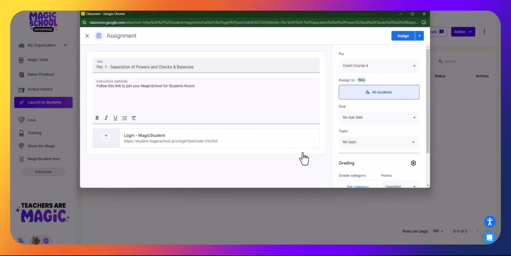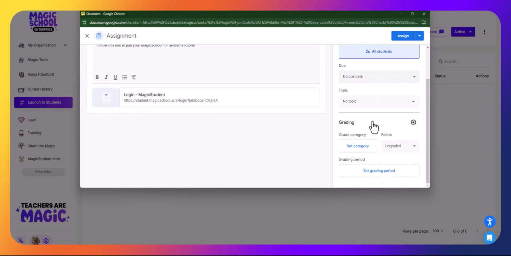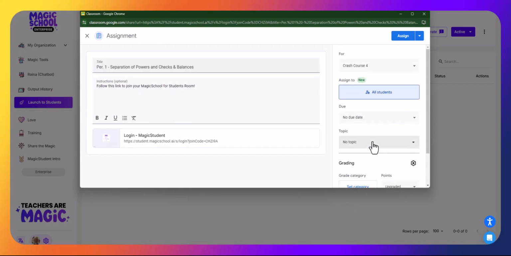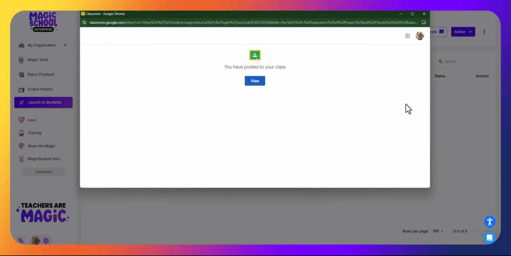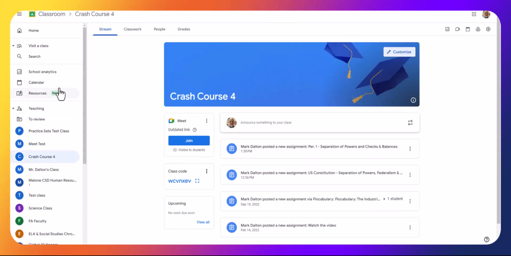I'm going to click on done. I'm going to leave all these things. Again, I could put in a date, I could put in a topic if I wanted to, and all that stuff. But for the sake of time right now, I'm just going to go ahead and click assign. And what it does is it pushes it out to the Google Classroom, and it says, do you want to look at it? Do you want to view it? So it opens up my Google Classroom, and here is that class, and here is that assignment.